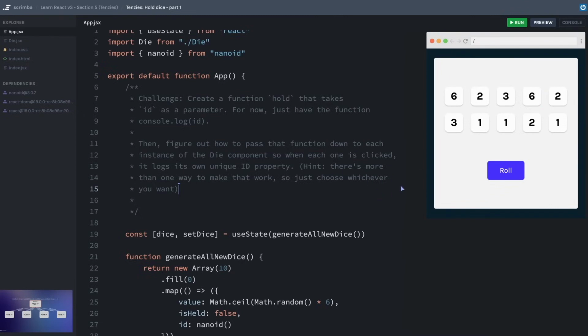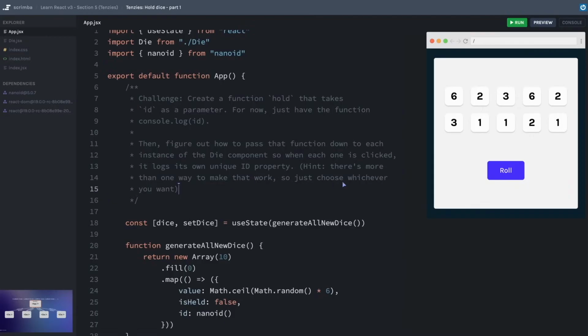And I did mention here that there's more than one way to make this work, so just feel free to choose whichever one you want. In the end, because each one has a unique ID, the way that you will tell if it worked is if by clicking this first button, it will display one ID, and then clicking another button will display a different ID. We're starting to creep up on a little bit more difficult challenges here, but I know that you've got it in you to get this done, so go ahead and get started on this challenge.